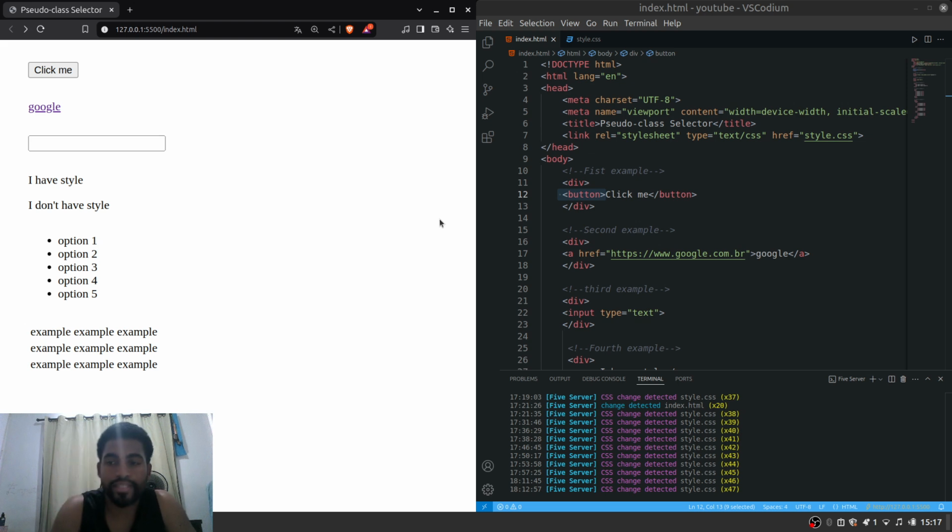A pseudo-class is a keyword that starts with a colon and is added to a selector to style elements based on a specific condition. For example, we can style a button when the user hovers over it, or we can apply style to the first child of an element without modifying it in the HTML.